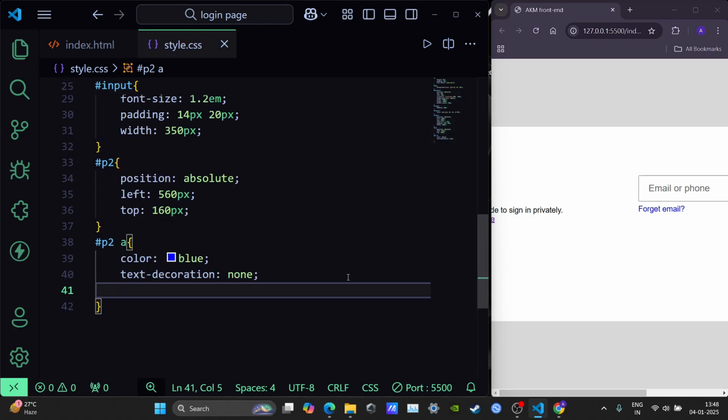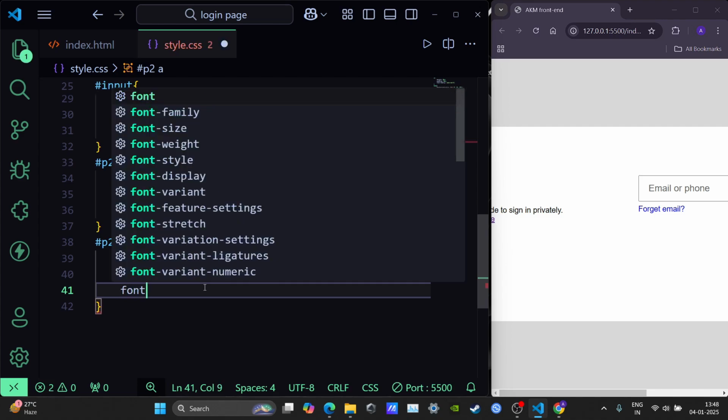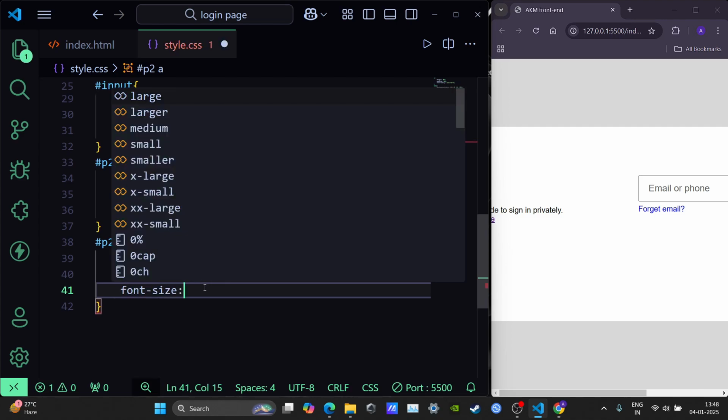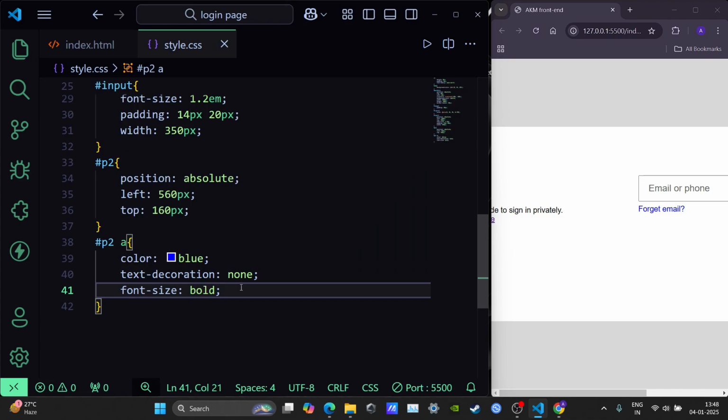You can see we removed that, and I will increase the font size to be bold, not font size, font weight, sorry, font weight to be bold. You can see the font weight has now become bold.